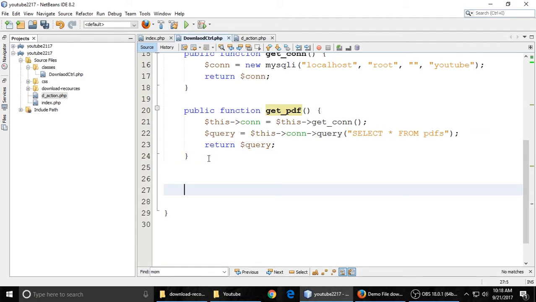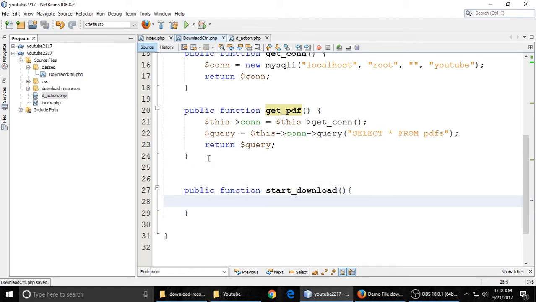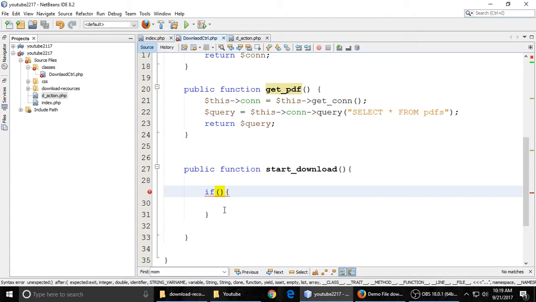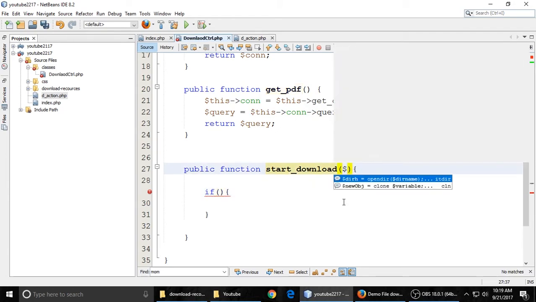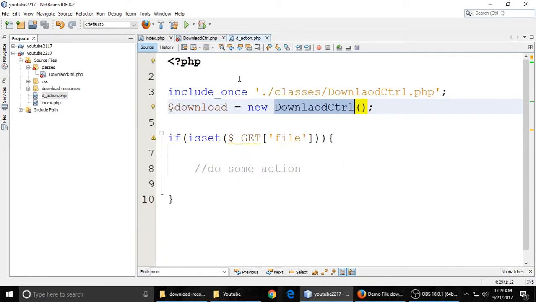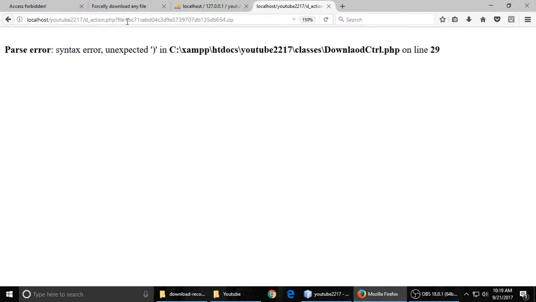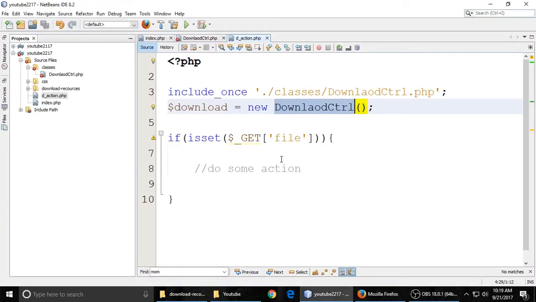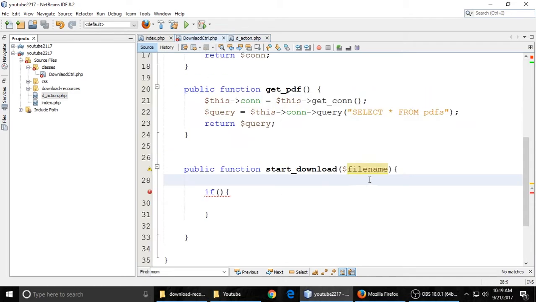Bottom up here we need to create a function, which is start download, public function start download. Okay, you can type whatever. When we click the download button, the more complicated things may start, but don't worry about that. If is set, just pass one parameter, which is your file name, and this file name is coming from when you click. This will fill out your function parameter, which is this file name.